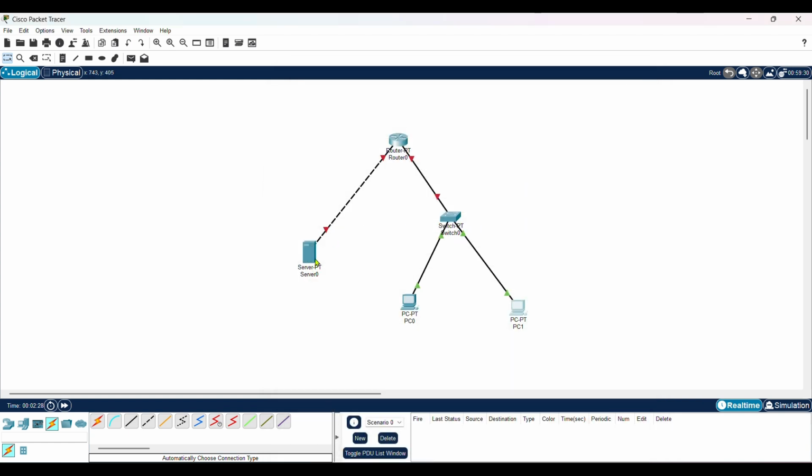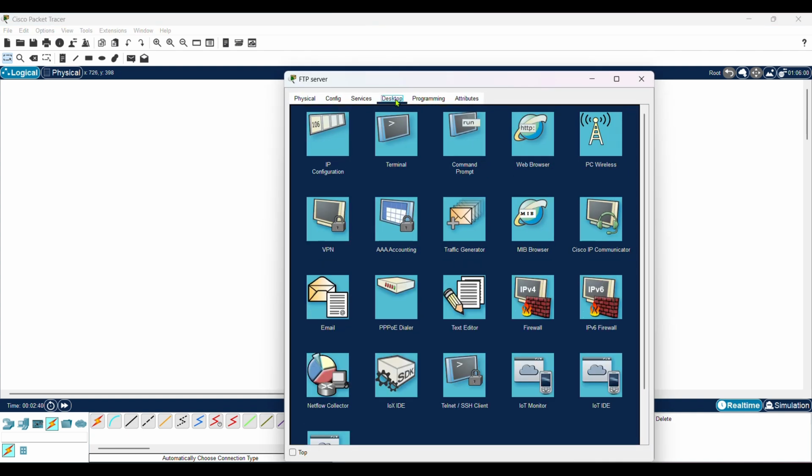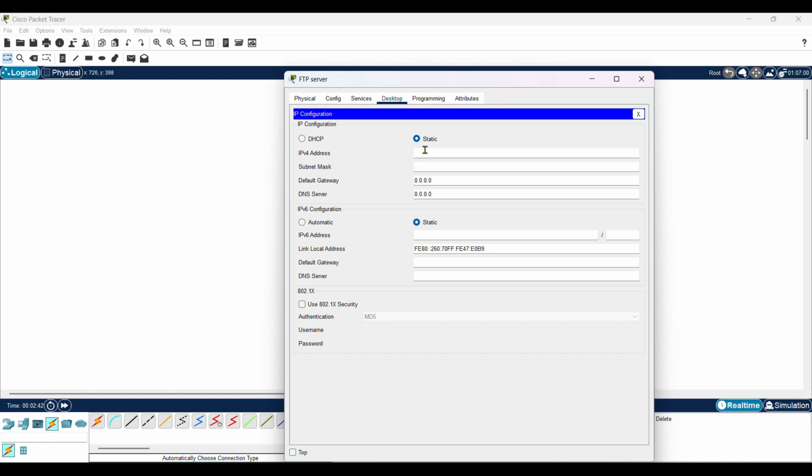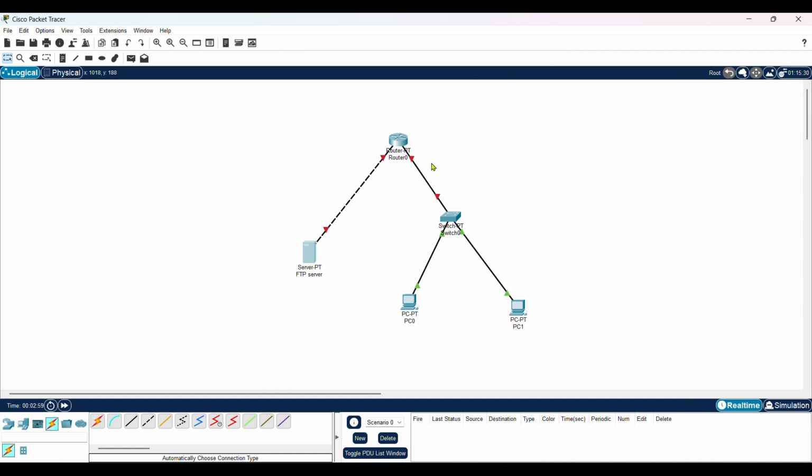Now rename the server as FTP Server. I will open up the FTP Server, go to desktop, IP configuration and give the IP address as 10.10.10.1 and give the subnet mask and the default gateway will be 10.10.10.0. Close this. Now let's configure router.